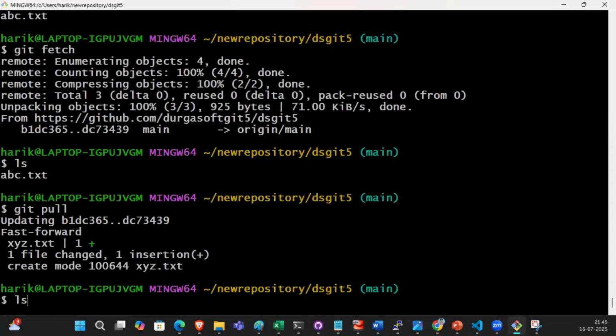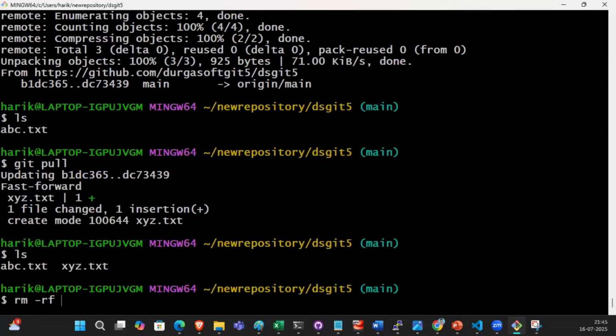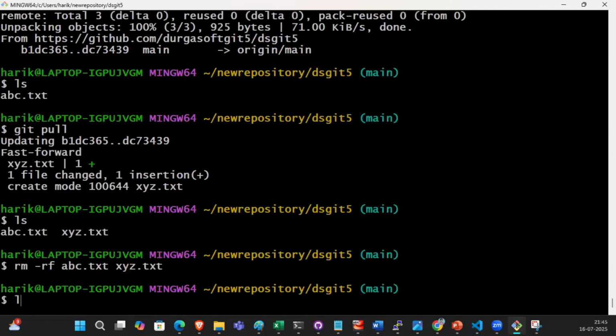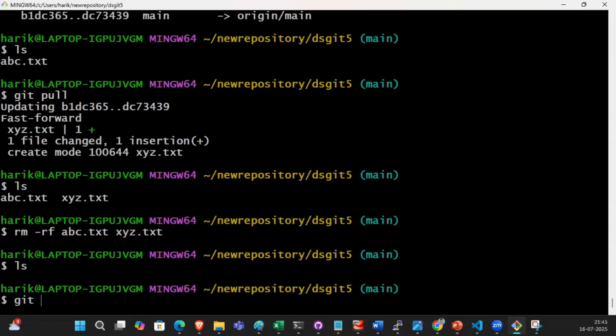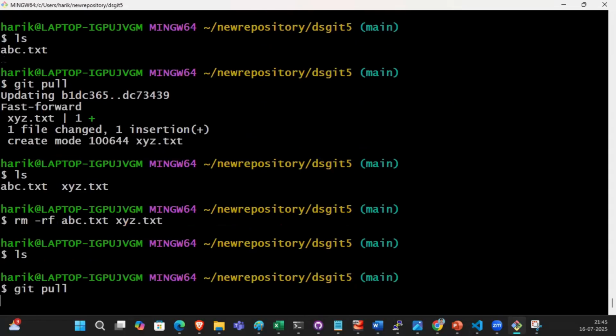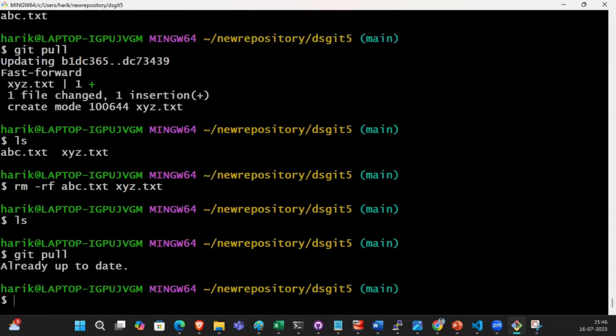For example, ls, rm -rf abc.txt xyz.txt, ls. So nothing is there. Git pull. Already up to date. Why? Git doesn't know you removed the changes. If you run git pull, it will check that we already downloaded and merged those files.